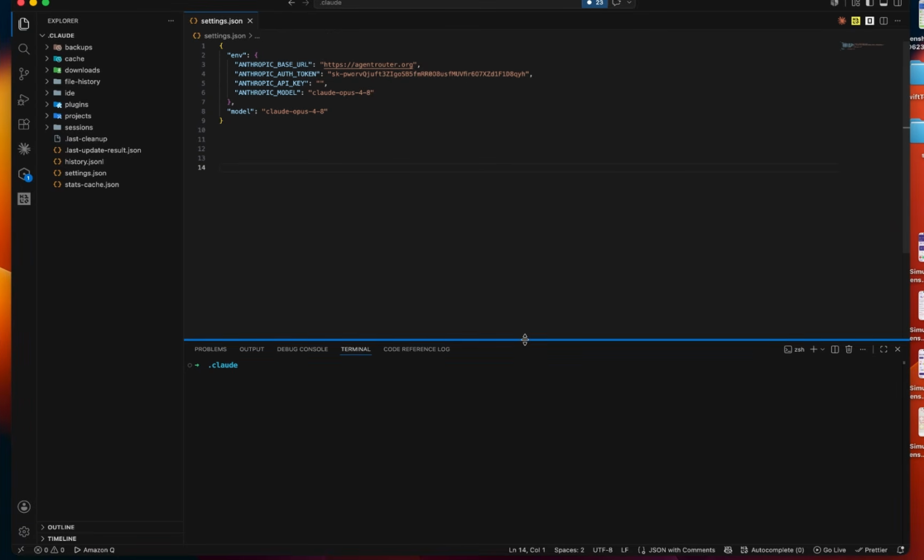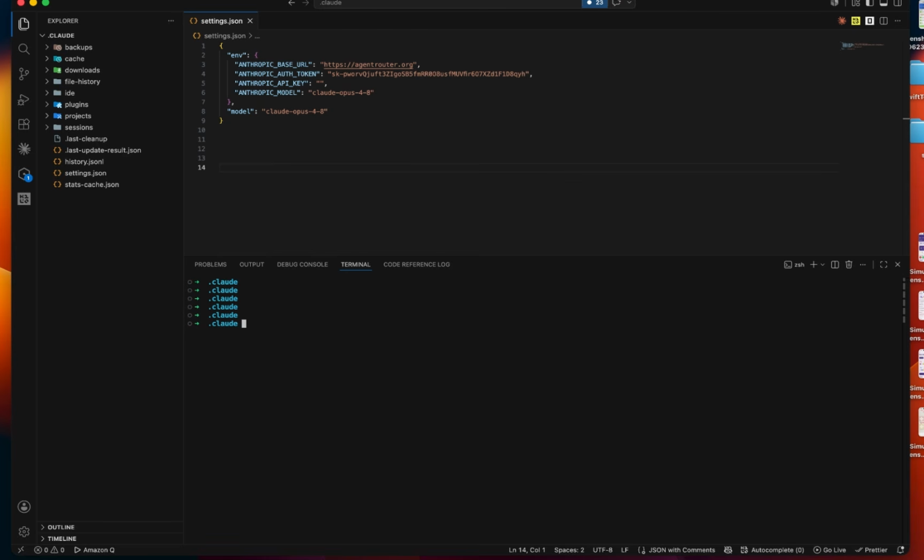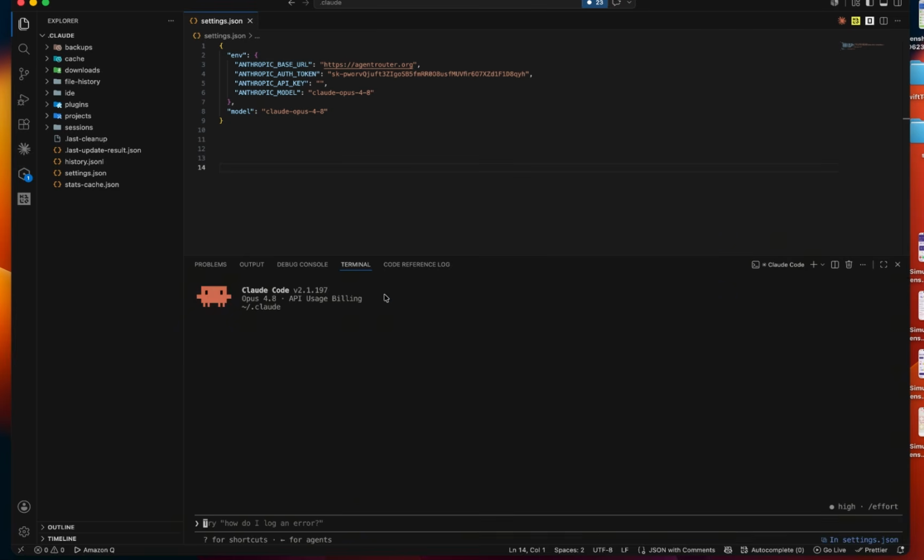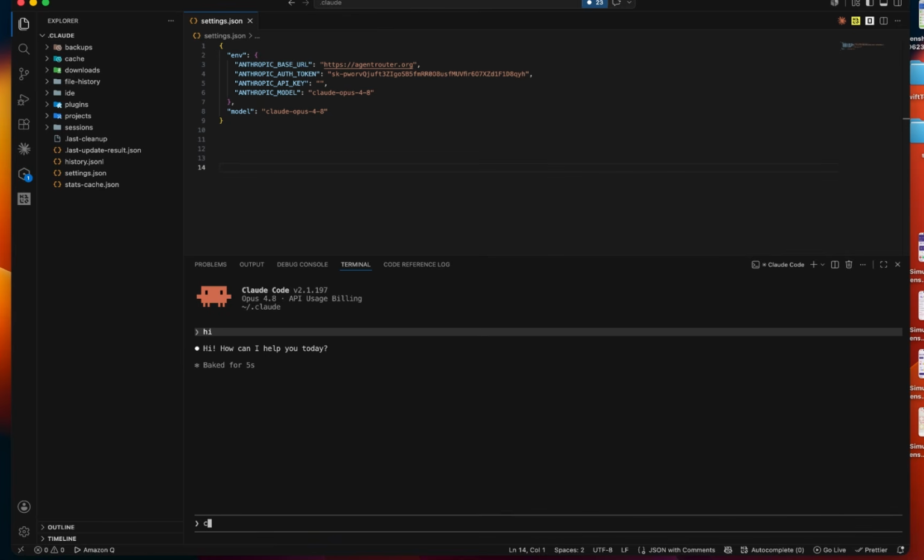Let's try it here. Does it work or not? I'm sure it will be working. I have already tried it. Type claude and press enter. If you are using it for the first time, then it will show that a custom API has been detected. Give permission, then you land here. And this is Claude Opus 4.8. Let's verify whether it works or not. Working perfectly.